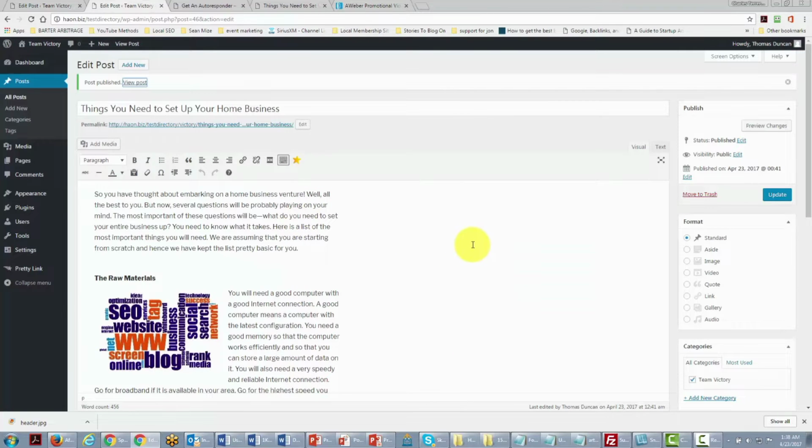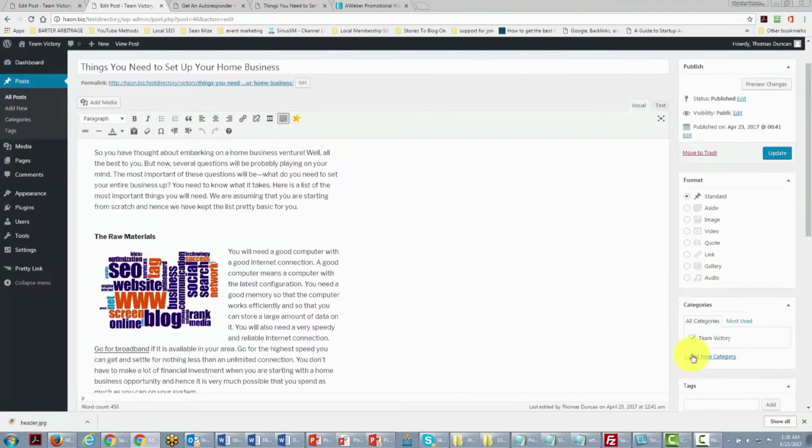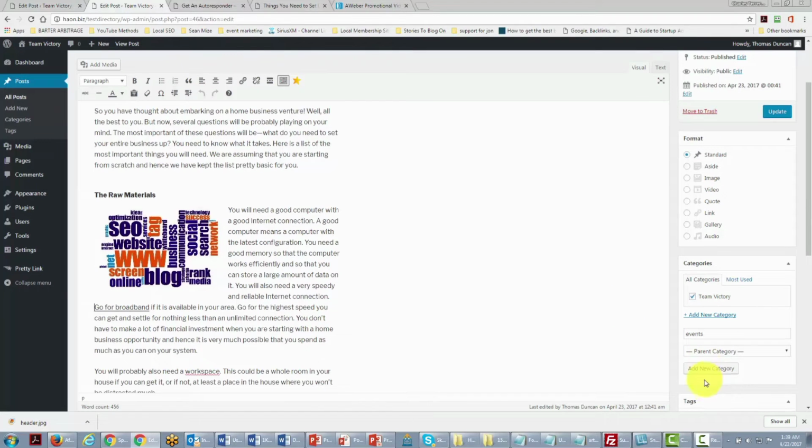Now, one of the things that you'll notice is that this post was placed in our Team Victory category. When we start to come up with new posts and new categories for our team, we can start to place new information here. And we can create a new category by writing it in, actually inside of our post. So we can create a category called Events, and then all we'll need to do is click Add New Category. Once we do that, we can take this out, and then we're going to click Update for our post.